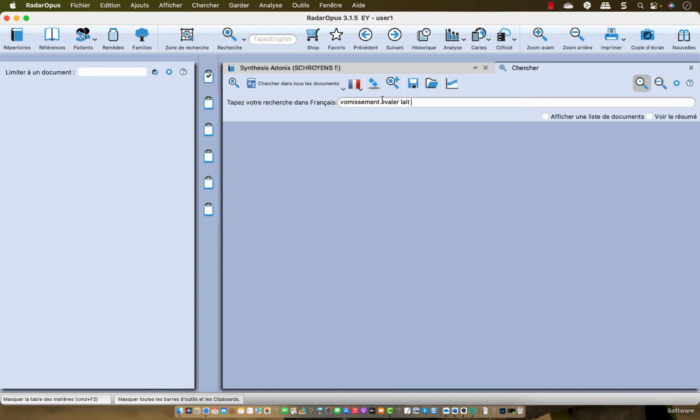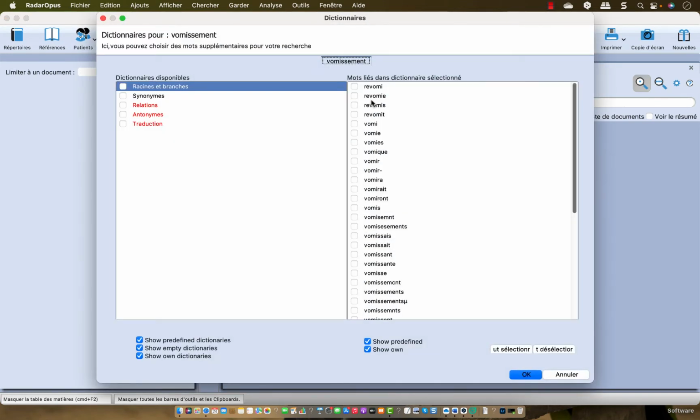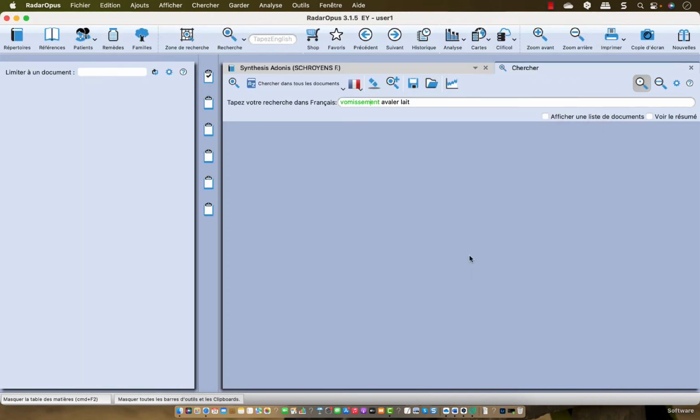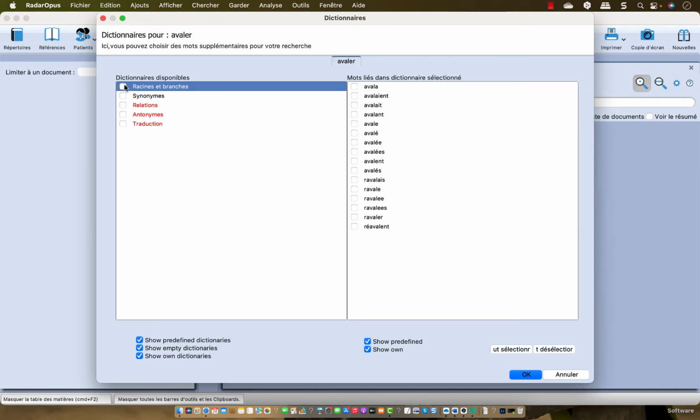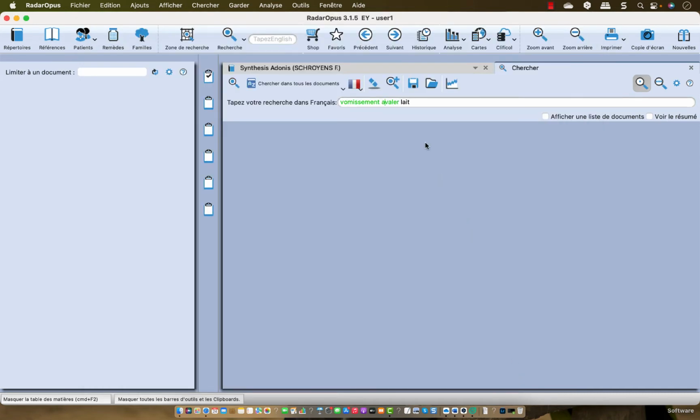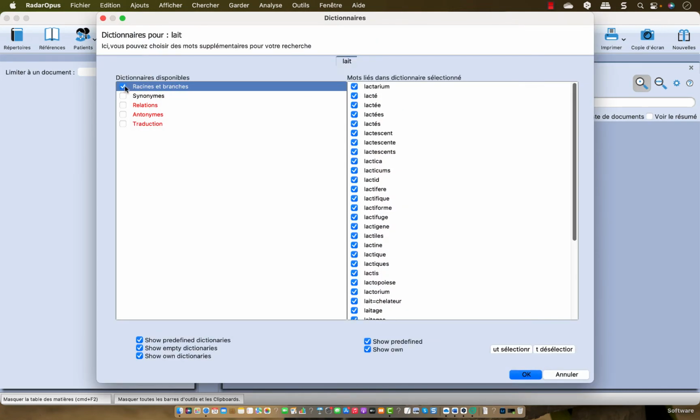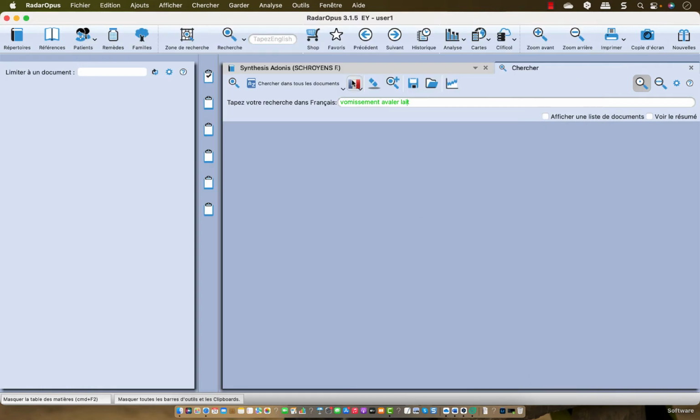Again, I repeat, make sure that you are using the root branches. So I have to select this on, and then it will find all variations of vomiting. And I have to do that in this case for the other words also. This issue will be solved in the next update. In the next update, I think it will be called 3.2, this will be by default always on. And as a reminder, you can also use the asterisk, the joker.